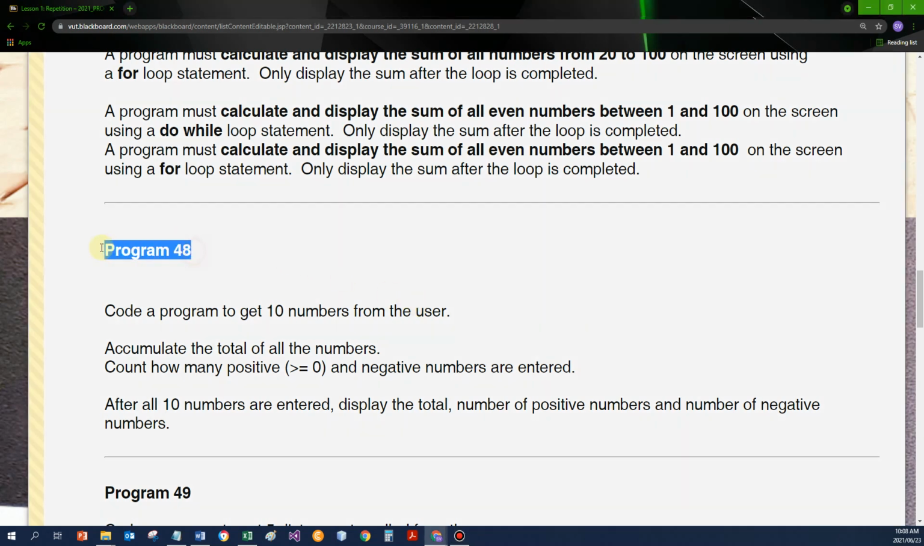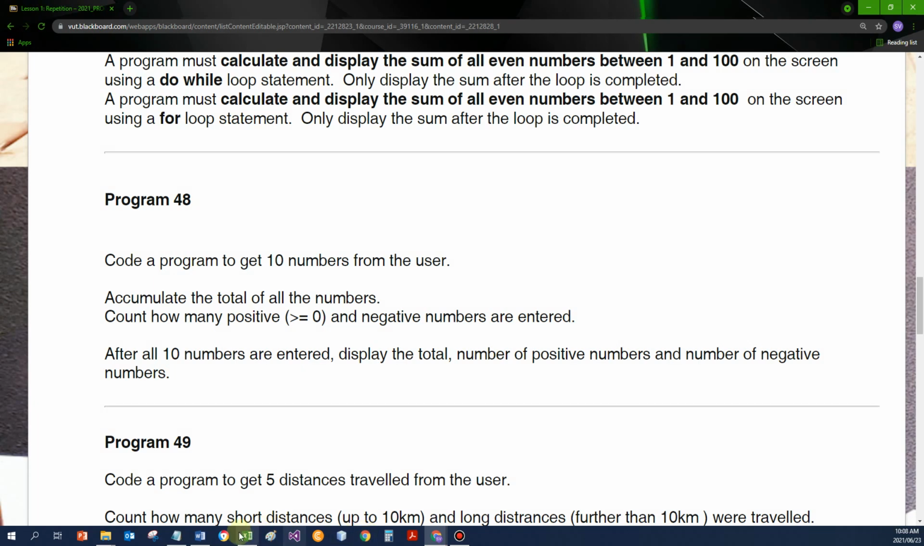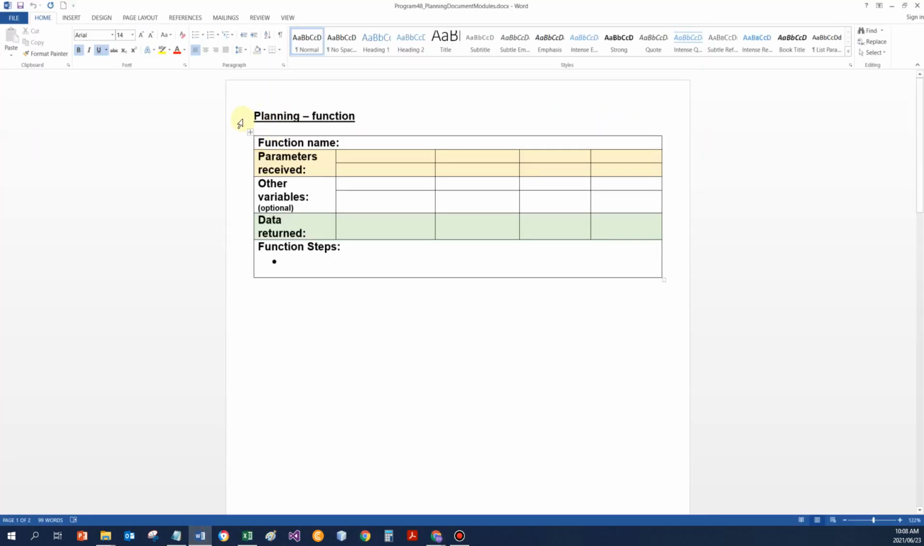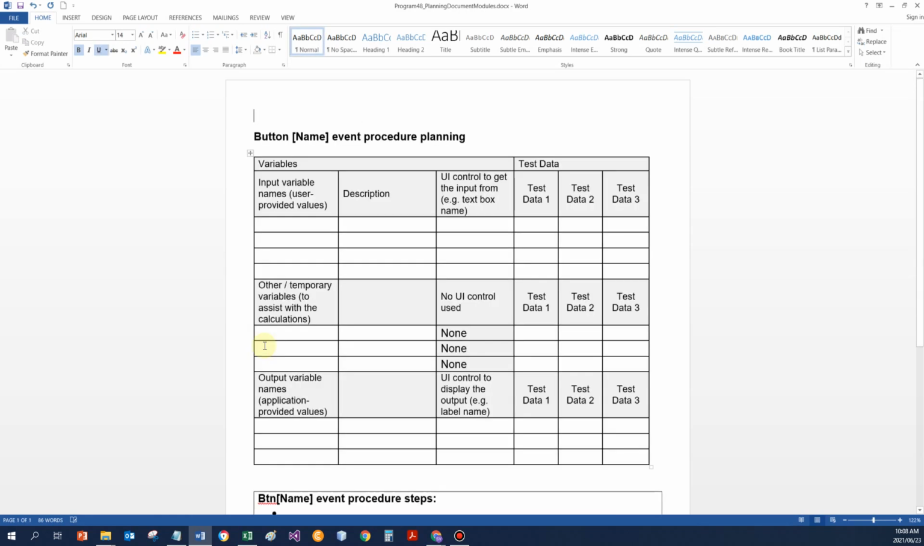Let's now have a look at program 48. This program states that we need to get 10 numbers from the user. We need to accumulate the total of all the numbers, and we need to count how many positive and negative numbers were entered. And after all 10 numbers are entered, display the total, the number of positive and the number of negative numbers. So again, this program doesn't have a function or a procedure.